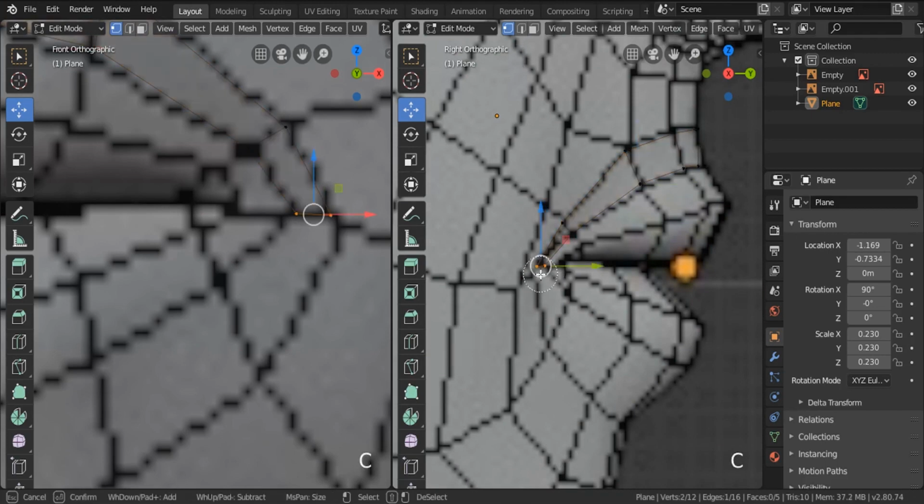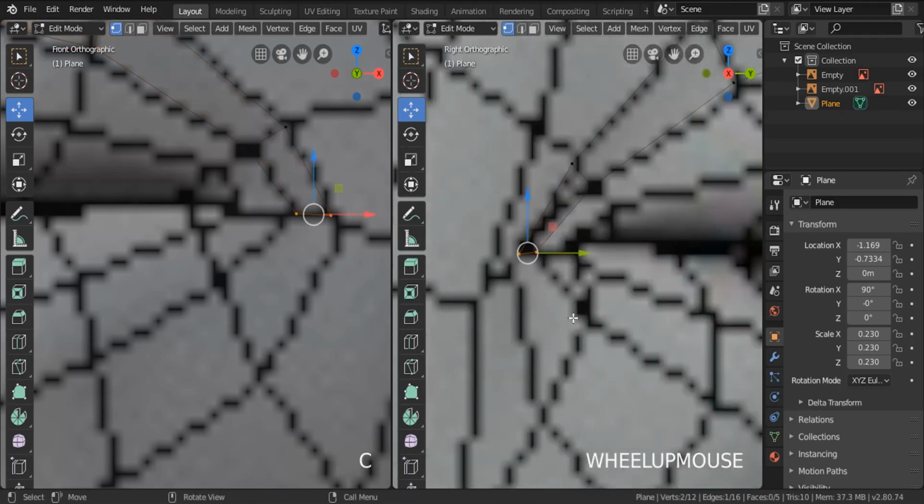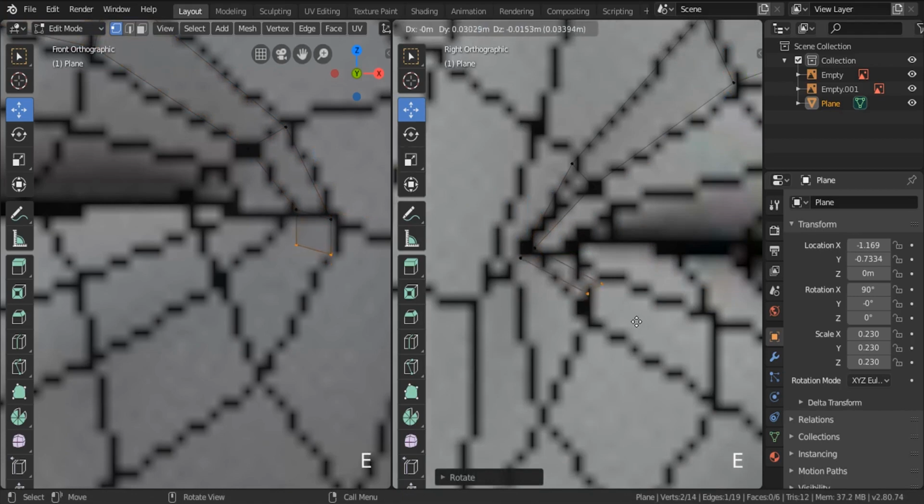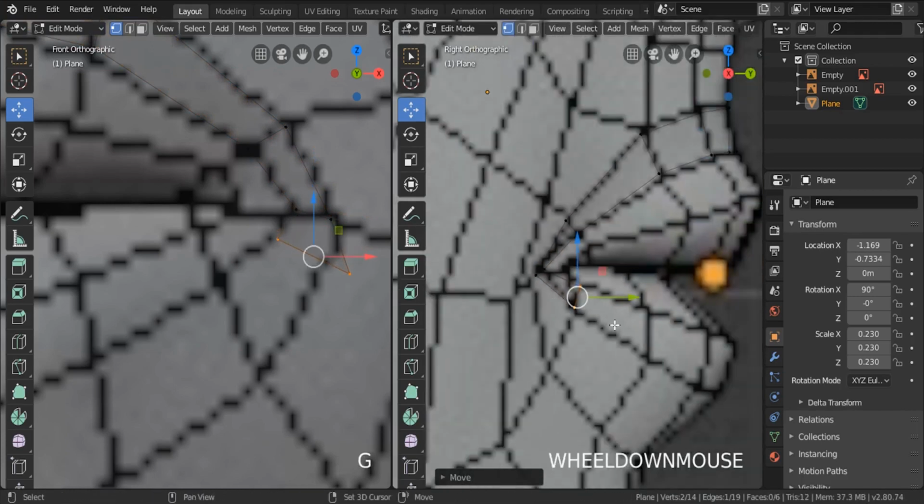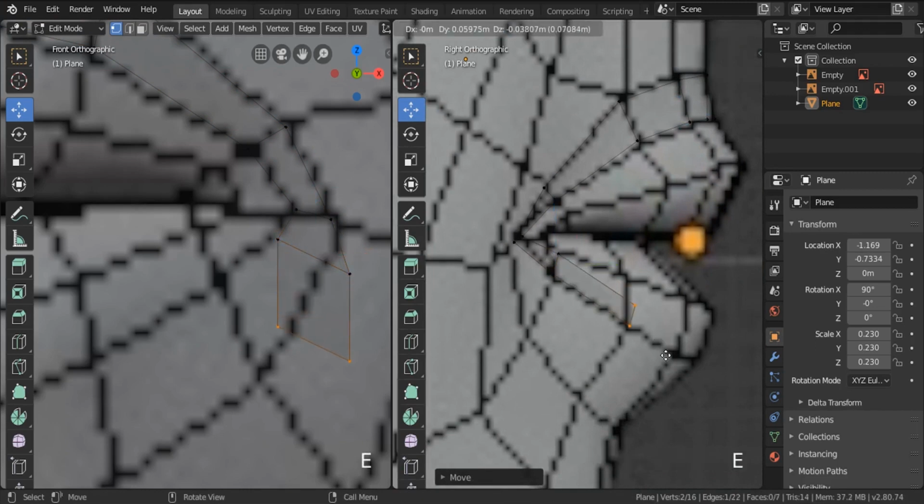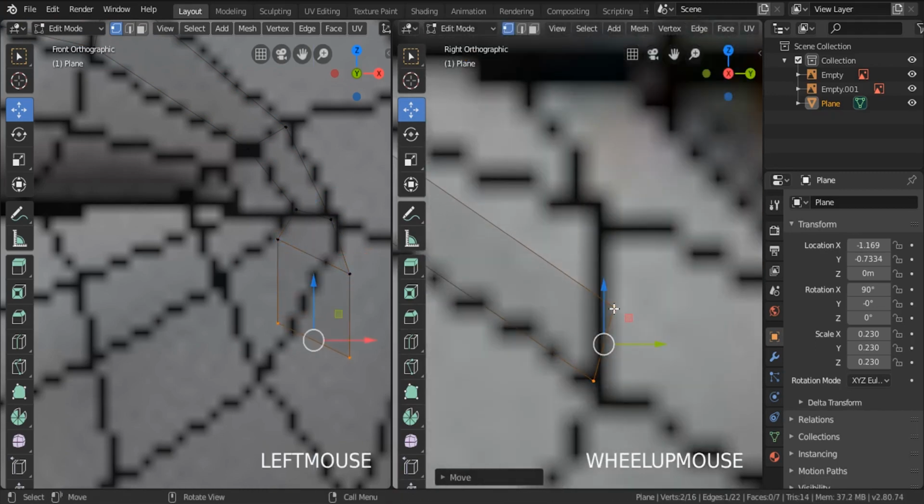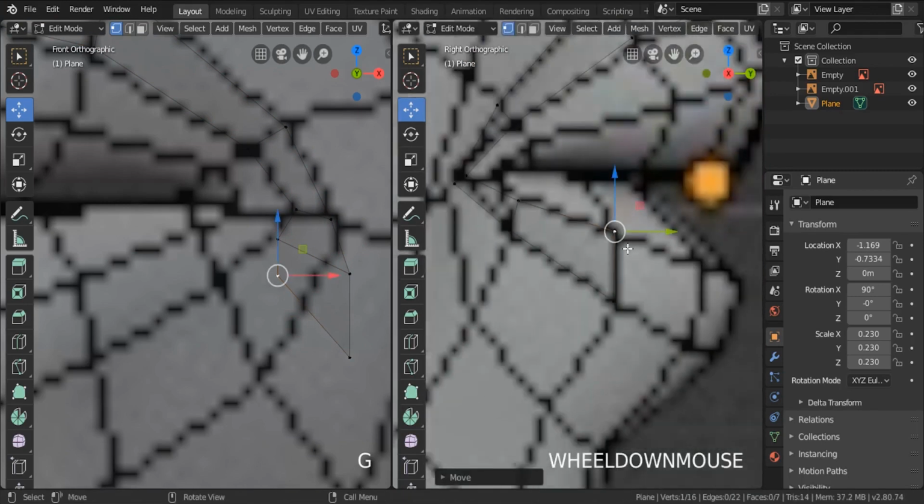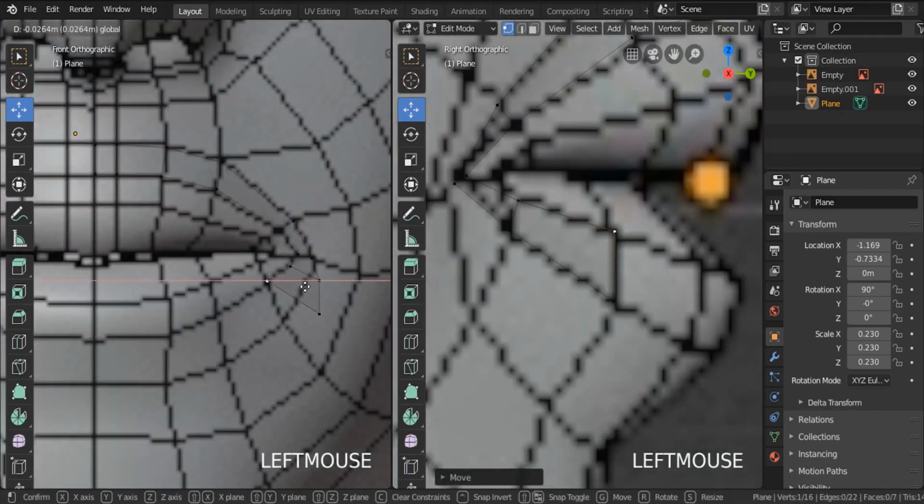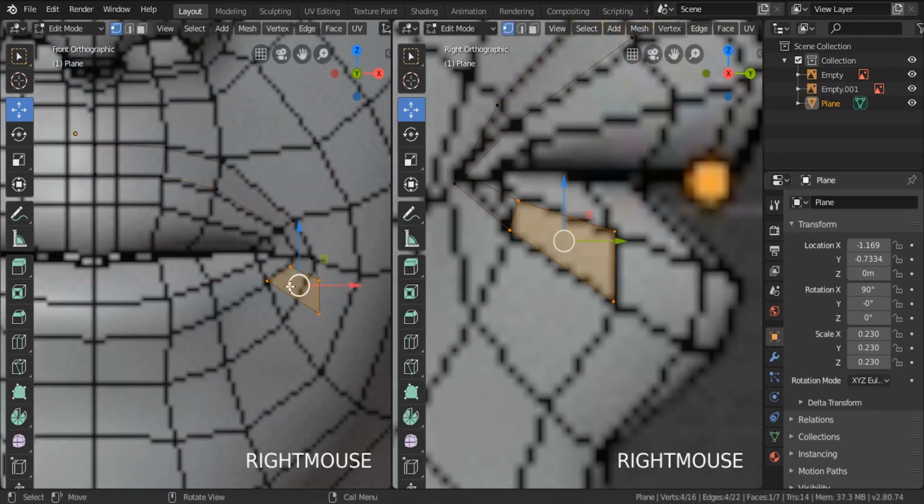I'm gonna select this and make that turn like this. Can scale it up, G to move, extrude like this, select just one vertex, put it over here, and let's fix these vertex.